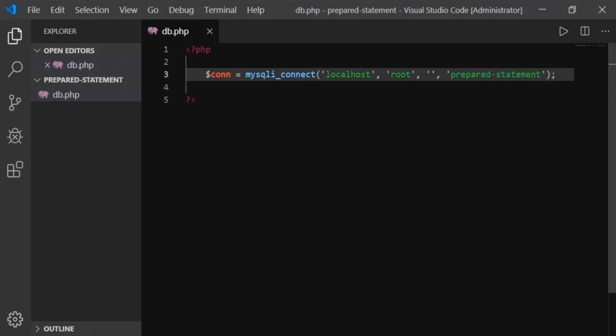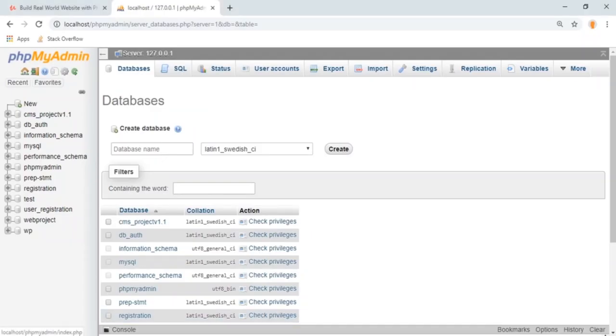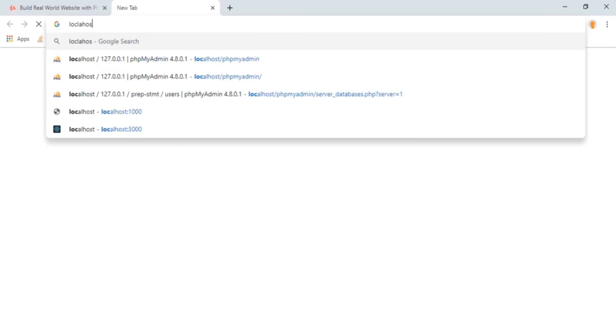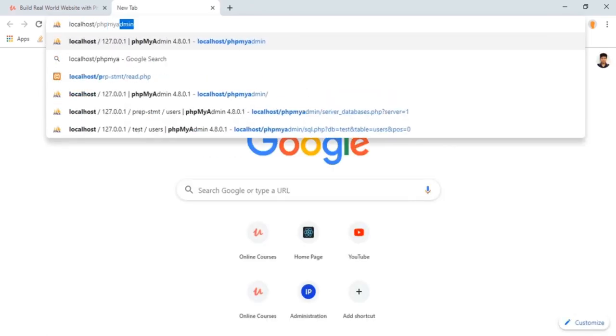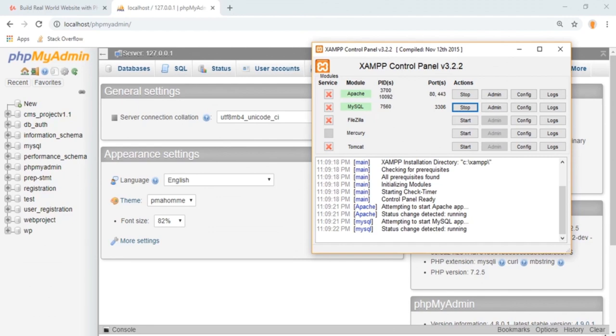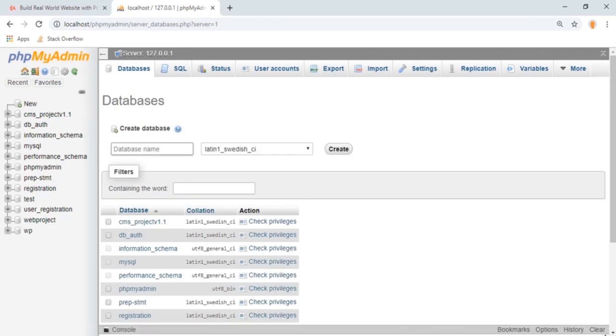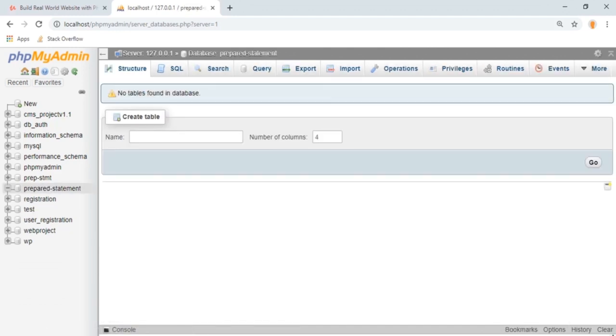Prepared statement. Very first, now let's create this database. Okay, I'm going to open up a new tab and type localhost slash phpMyAdmin. Alright, before that you must run XAMPP and MySQL, and then we're going to create a new database here named prepared statement, and create. And when you're done with it, let's create a table called users with four fields.